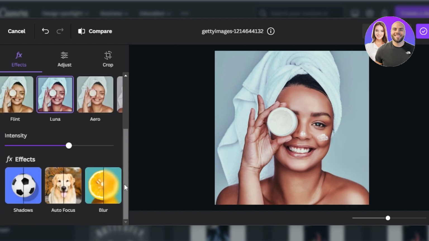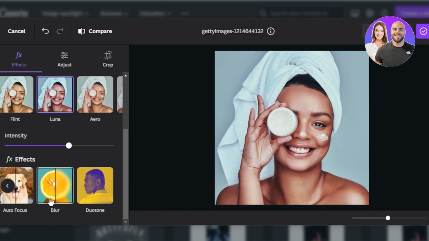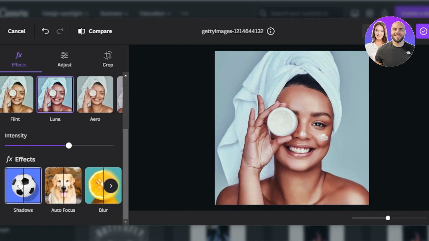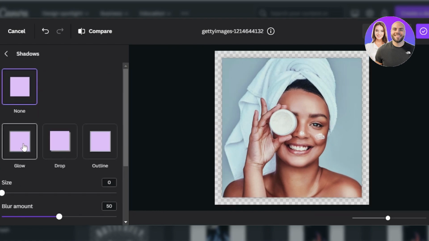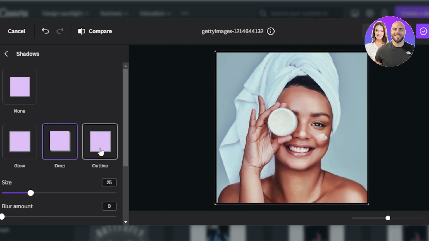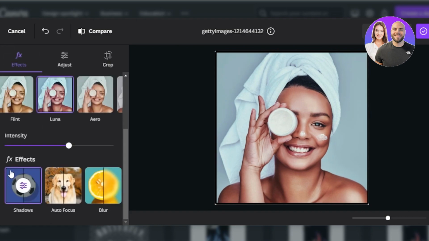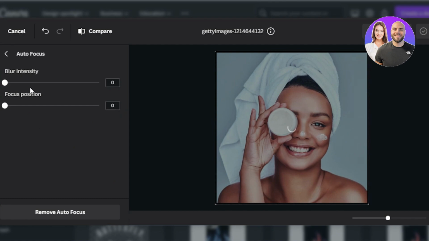Then we have effects. In effects, we have shadows, autofocus, and blur. Then we also have the duotone. So let's say I wanted to go with shadows. In shadows, we have different options. We have glow, we have drop, we have outline too. Then we have the autofocus where I'll be getting the blur intensity and focus position.